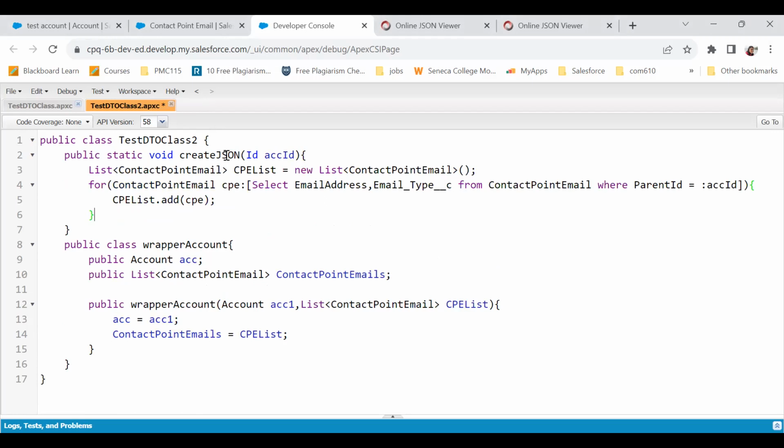Let me create a list of contact point email again. In that list, I'm going to, like, first of all, query all the contact point emails where the parent ID is the current account ID and iterate through it and put each and every record of contact point email in that list. That is what I'm doing here.